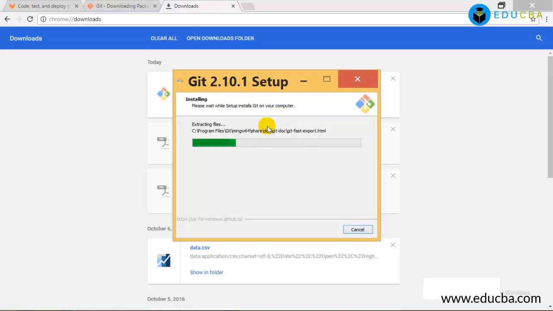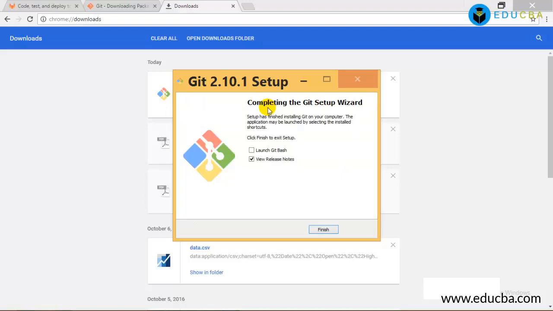Our system is actually a Windows 64-bit operating system. It takes a few minutes, but it will be done ASAP. So let's wait for a while. You can see a number of packages are getting extracted. It says that Git is getting installed on your computer. Once this is done, it will be installed immediately.